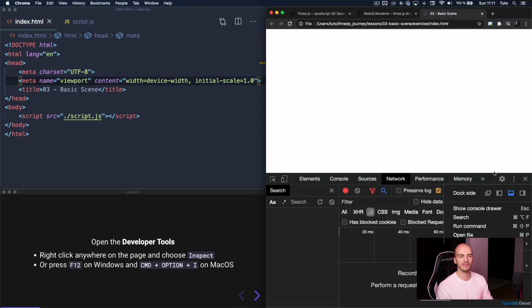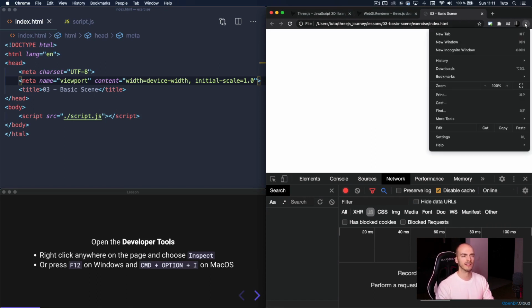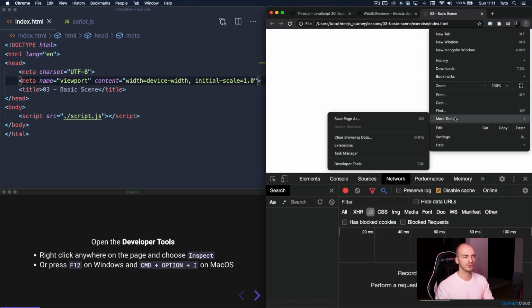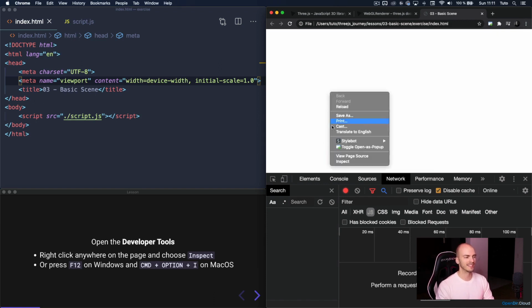It's up to you. This is not the goal of the lesson. So we'll just put it there. So open it. Other ways of opening your DevTools, if you are using Chrome, you can click there, go to More Tools, and click on Developer Tools. And here we will see the shortcuts. Finally, you can also right-click anywhere on the page and click on Inspect.